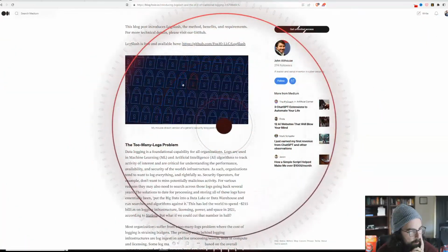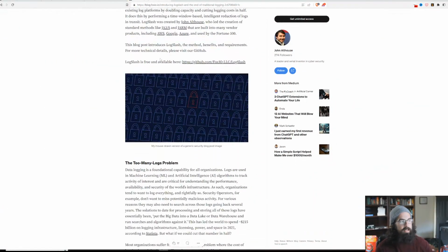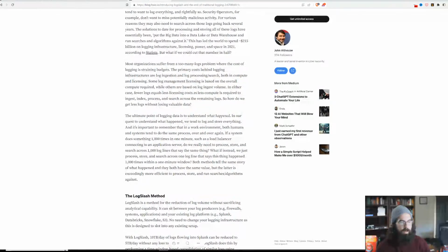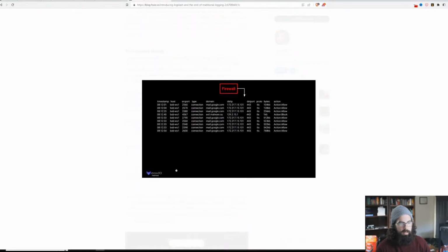Let me switch over the screen. What LogSlash does is it's basically a concerted effort to minimize the amount of data within the logs itself. And you might say, okay, that doesn't sound good. What it really does is, if you look at this GIF right here, which I think illustrates the problem pretty well, you've got a list of timestamps, a list of hosts, a list of source ports. You've got this type field right here. You've got the domain, the destination IP, the destination port, protocol, bytes, and the action for firewall.